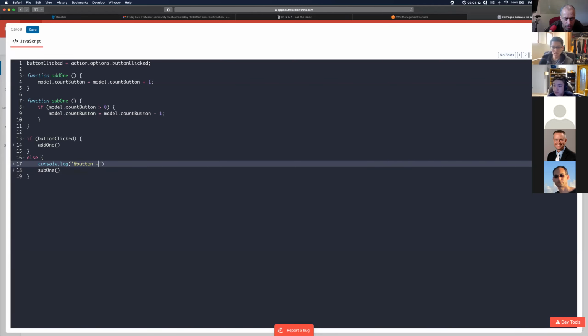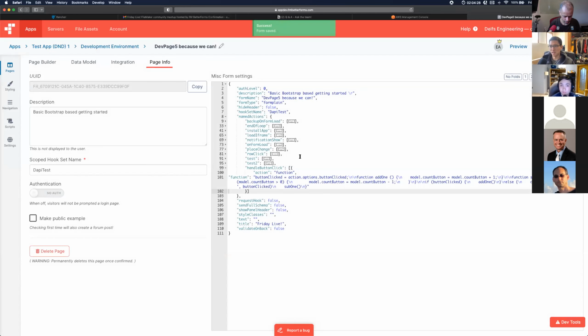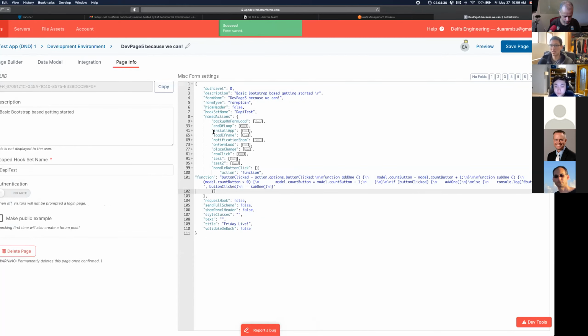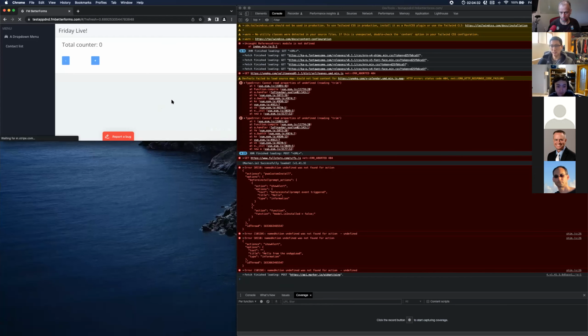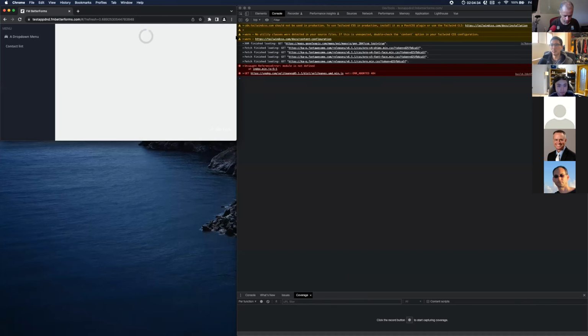Minus, and then you want to see what the button clicked is. So this would be the easiest way to start debugging, adding console logs around your code. It might not be the best way, but it's the quickest and simplest way. But then this might not actually work every time.